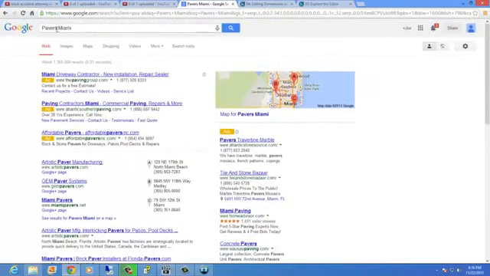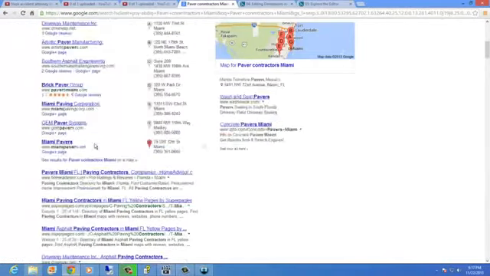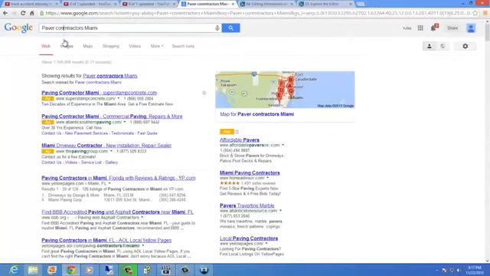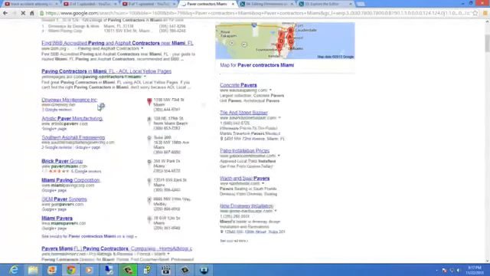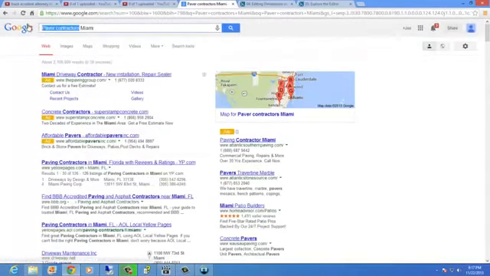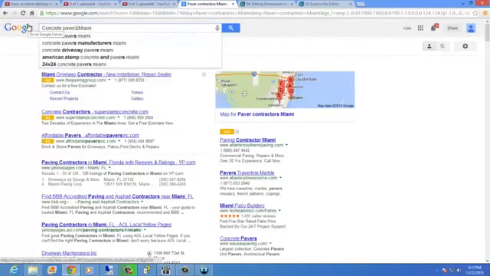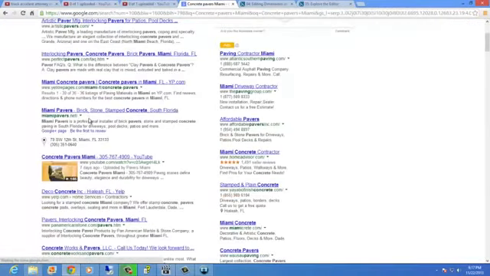I also did paver contractors, if I can spell it right. Paver Contractors Miami. That's coming up as well. Right here, November 1st, the same one. And then there was contractors. Let's spell it right. Make sure it's the right one. November 1st is the one coming up. And then the concrete pavers. Concrete Pavers Miami. And I have the one I did 7 days ago coming up for that one.